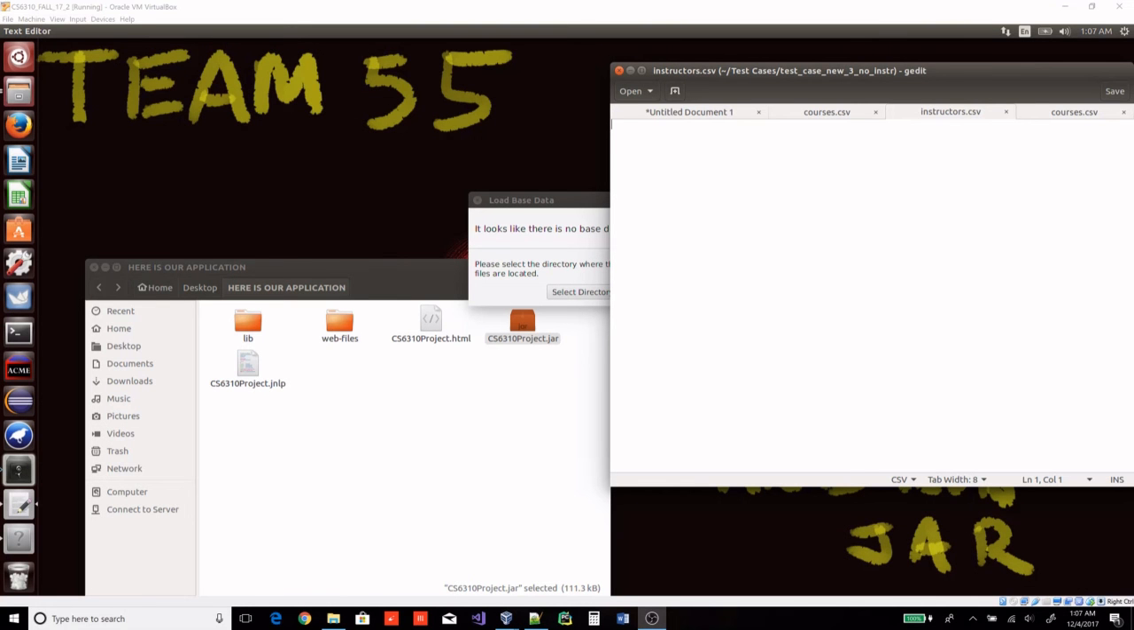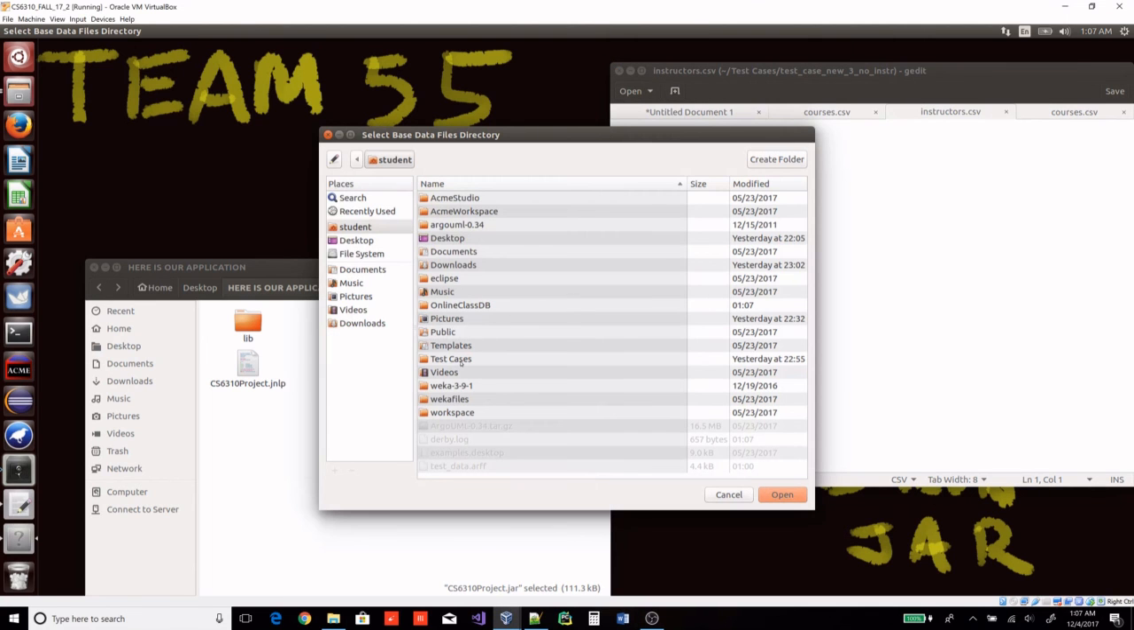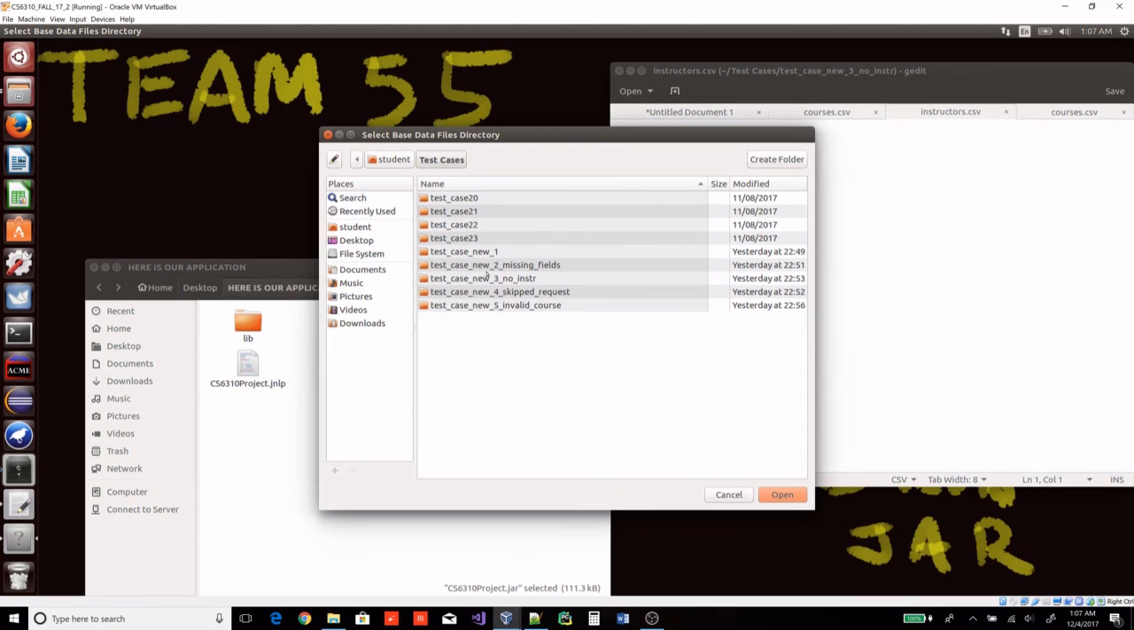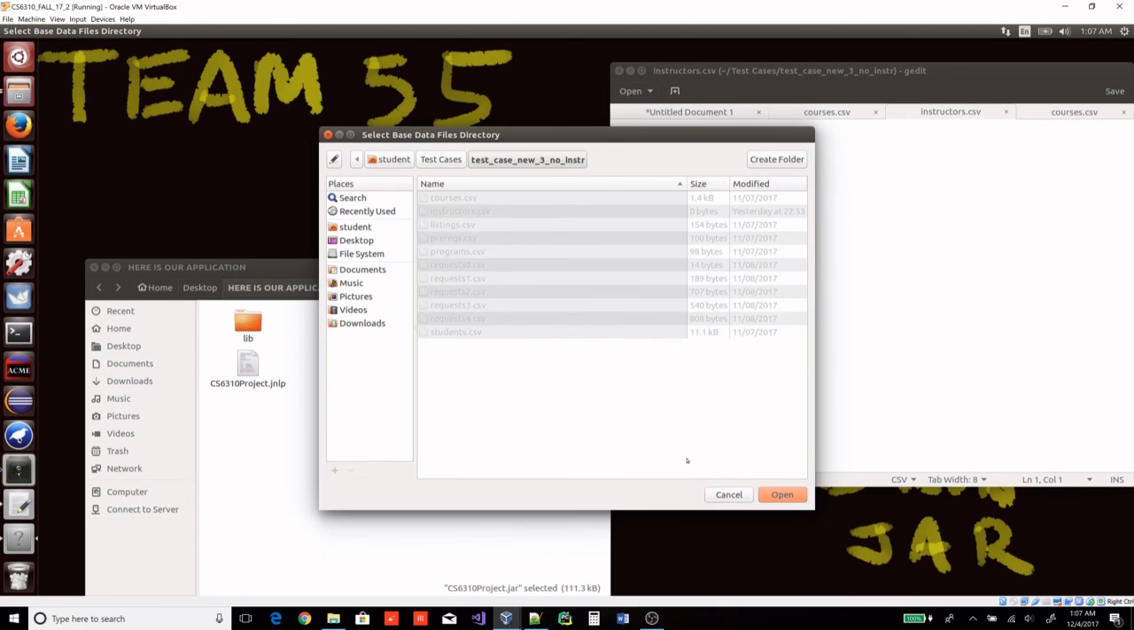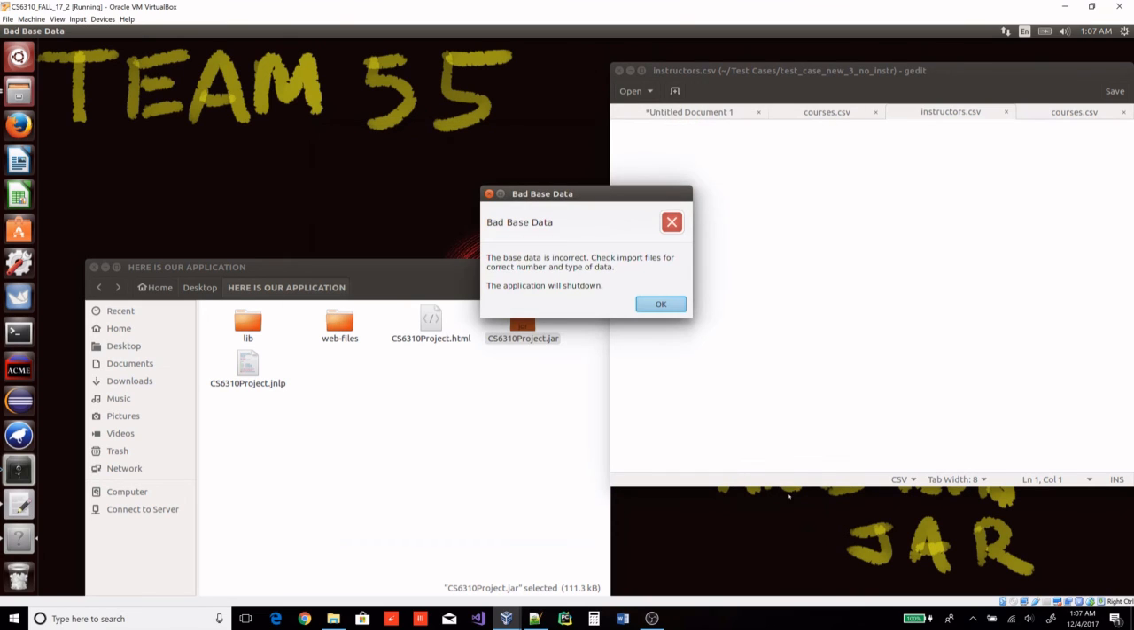We are now going to look at the situation where the instructors file is blank, has no instructors in there. So we're going to load up our base data. We're going to select the folder. Open it up. And it's telling us that we have bad base data because you need instructors, or otherwise the simulation doesn't work.